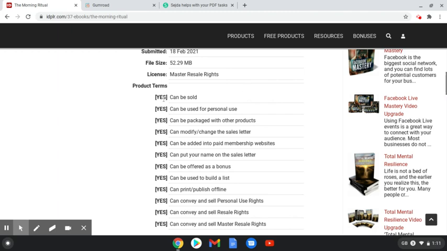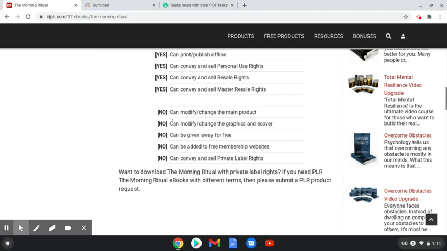And product terms can be sold. It gives you all of the details of what you can do with the product and what you can't do with the product. Because there are things that you can't do, like you can't change the name of the product. Sorry, no, I've read that wrong. It says can modify change the main product. I don't know what that means, but basically in a nutshell, you can't change the graphics or cover or change in any way the text.